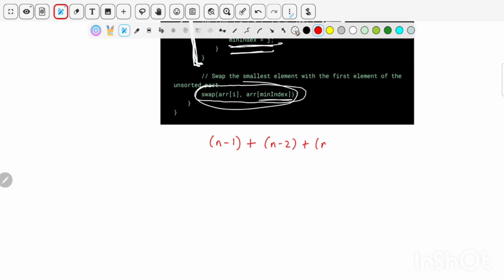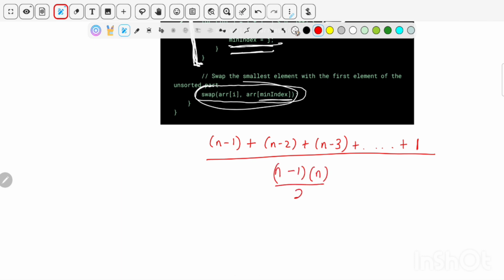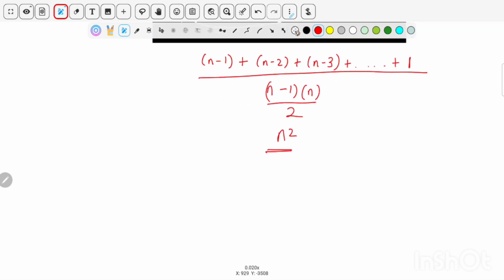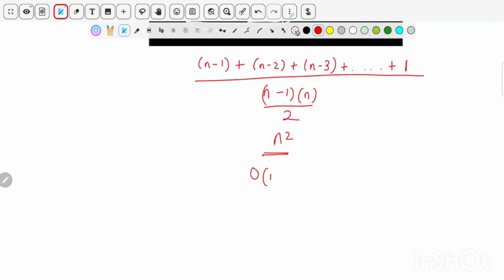Then again the unsorted array will decrease by 1, and so on and so forth until the size of the unsorted array is 2, where we'll only have one comparison. So these are the total number of comparisons that we are going to do in our algorithm, and we know that the sum for this is basically n minus 1 into n by 2. So the number of comparisons is going to be of the order of n square, and hence the time complexity for selection sort is big O of n square.